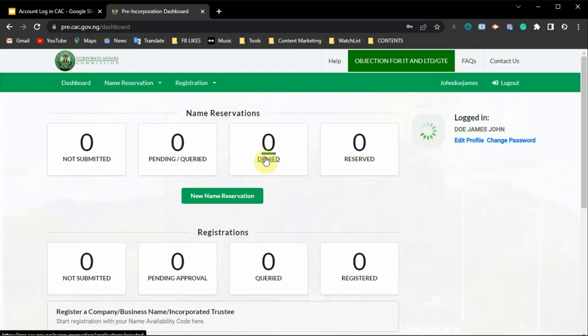And one thing you must note is that if your reservation happens to be denied, it means you have to reserve another name again with another fee. You have to pay again to reserve another name. So you must be very careful when you are doing your name reservation. You must follow some rules and regulations so that you can have your reservation approved once, so you don't have to waste a lot of money. All right, so that is that about that.